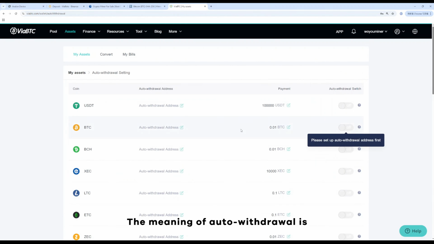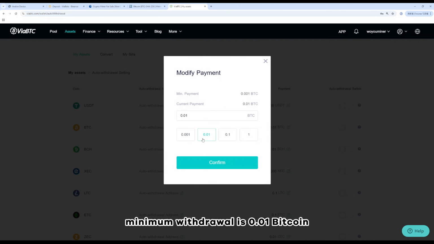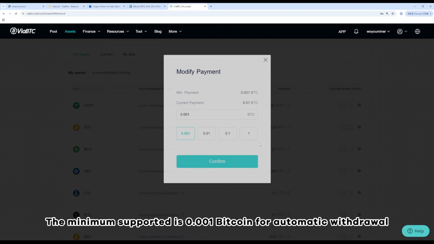The meaning of auto-withdrawal is, when it reaches its minimum limit, it will automatically transfer to your account. For Bitcoin, minimum withdrawal is 0.01 Bitcoin. ViaBTC, then here it can also be modified. The minimum supported is 0.001 Bitcoin for automatic withdrawal.